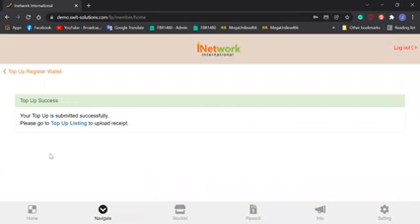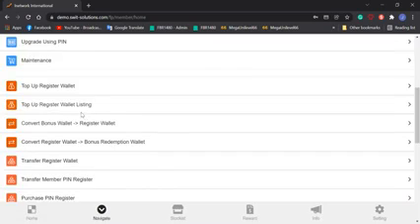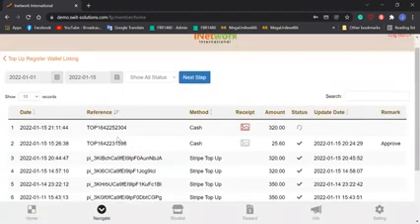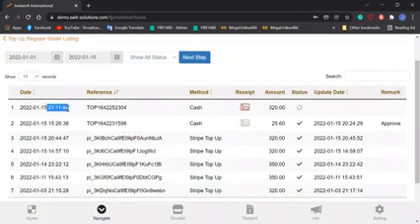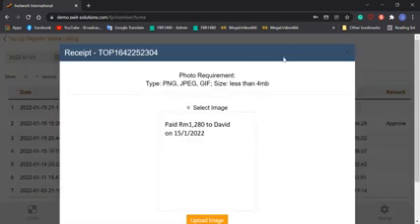Then you can see my top up is successful, but I will not get my register wallet points immediately. Usually after you top up, my colleague will check your receipt. If the company received the payment, then only my colleague will approve your top up, and then only you will get your register point. So in order to check whether your top up has been approved, or even rejected, you can come to this top up register wallet listing. And you can see here, earlier at 9:11 p.m. Malaysia time, I did a top up via cash. You can see the receipt here. If I want to view back my receipt image, I can click on this. Then this is my receipt image.